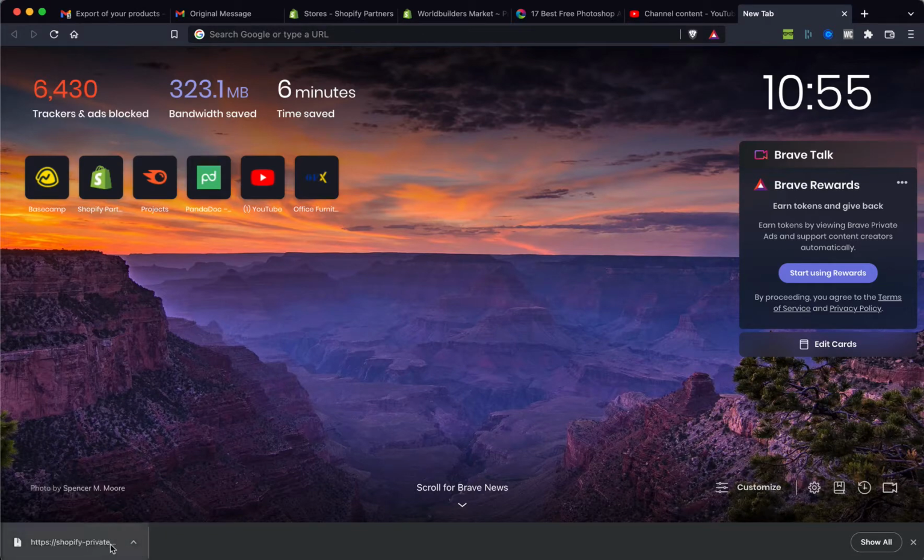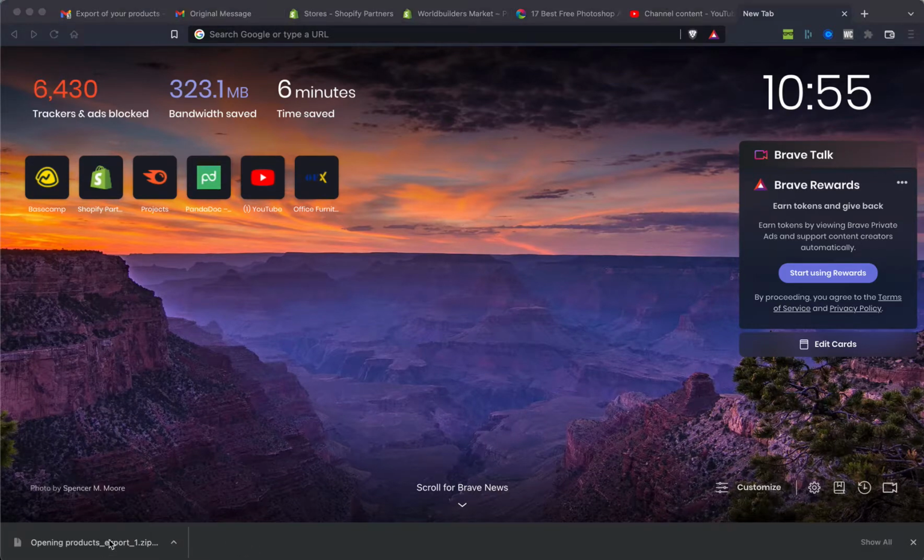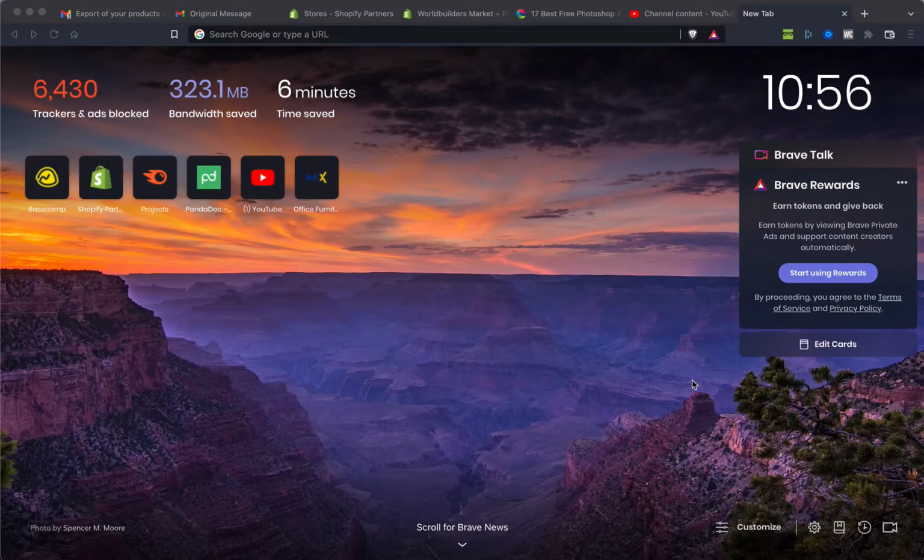By the way, guys, I forgot to mention one thing. What you don't want to do is upload the zip file to another store. Make sure that you click on it first, export it into a CSV, and then from the CSV, that's when you upload it into the store.